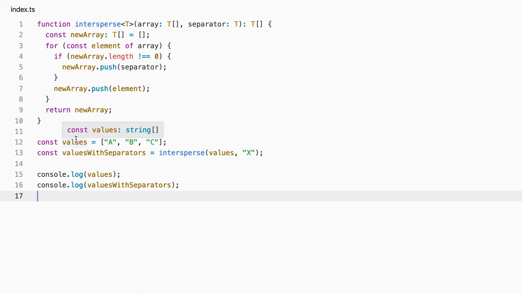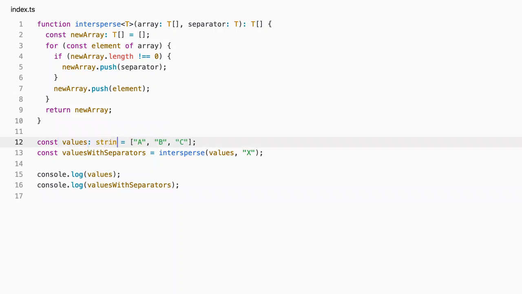Note that our values variable is inferred to be of type string array, and that's because we've initialized the variable with an array of strings. Alternatively, we could have also explicitly typed our variable as a string array. Now let's see what happens when we make our array type read-only.